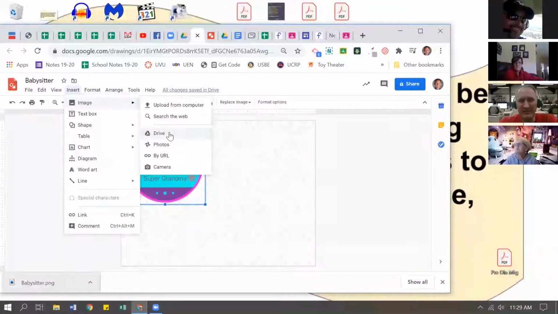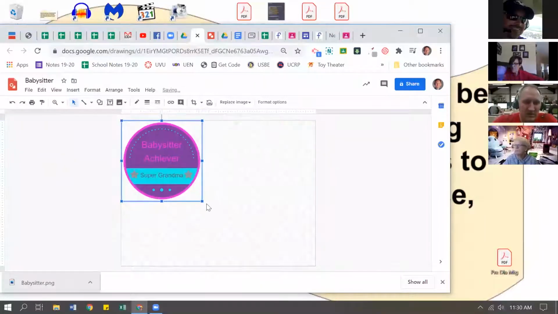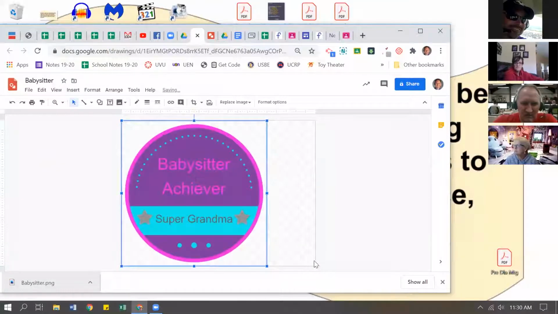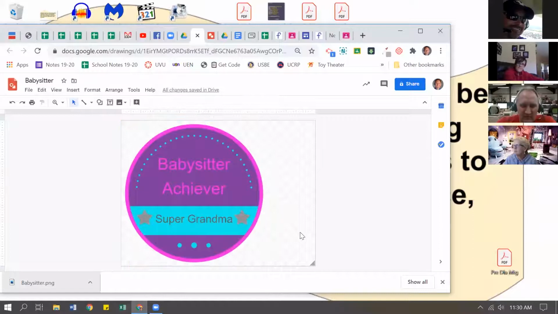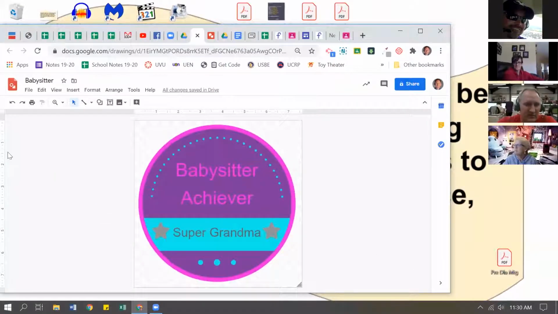Now, if you save it on your desktop, you could upload it right from your computer there as well. Another option for you. So we're going to find that image. I'm going to stretch it out so you can kind of see what it looks like. Now, I don't want this extra white space on the side, even though it's invisible. So I'm going to grab this little corner and drag it over, trying to make it even on both sides so it looks cute. Boom, there we go. So here is my Babysitter Achiever badge.